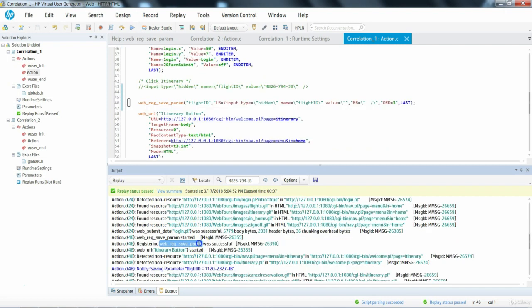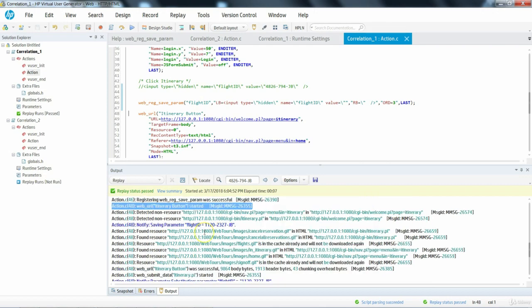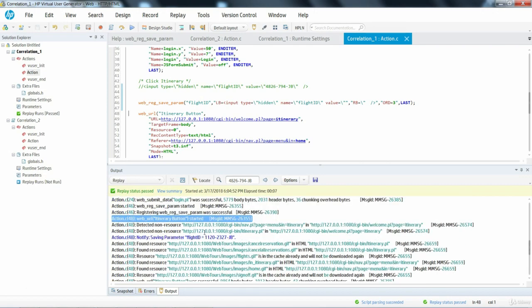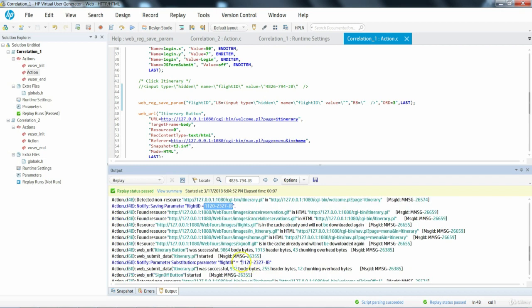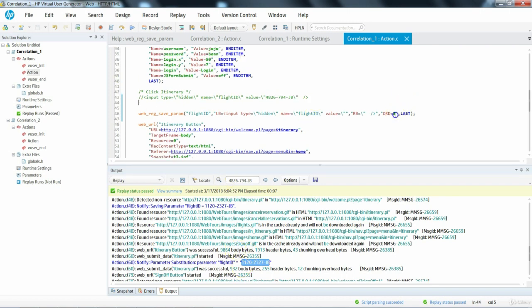So not only the blue line, it may be any line. If you double click on your replay logs, it will take you to the appropriate request where it is presenting. So let's go back and verify. Previously we have seen 3 flights, right? If you remember, the third value is 1120. So here it is directly substituting the flight ID. This is how we handle it whenever you explicitly mention a value to capture.